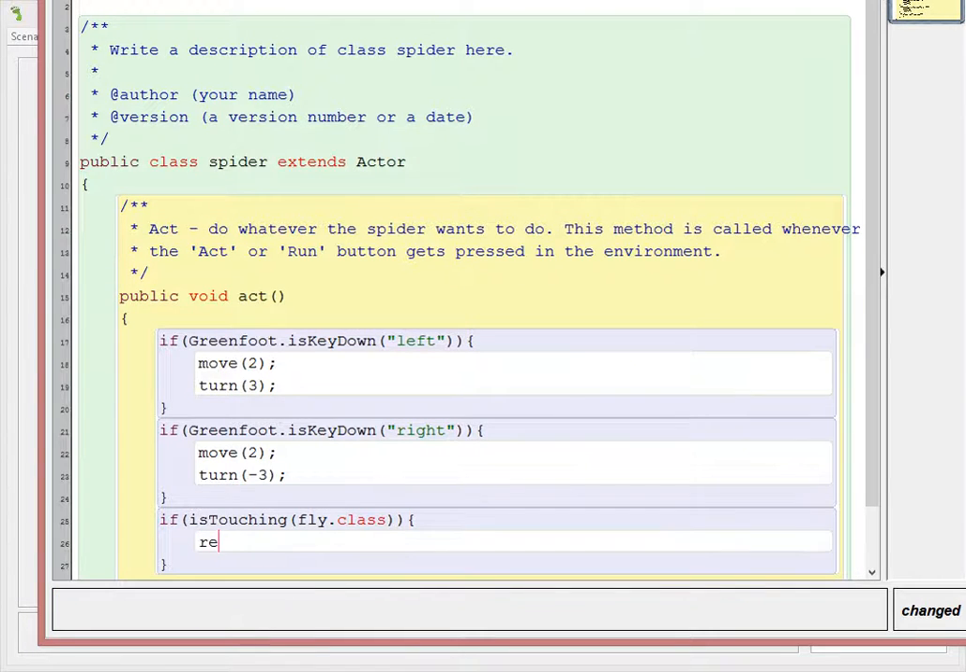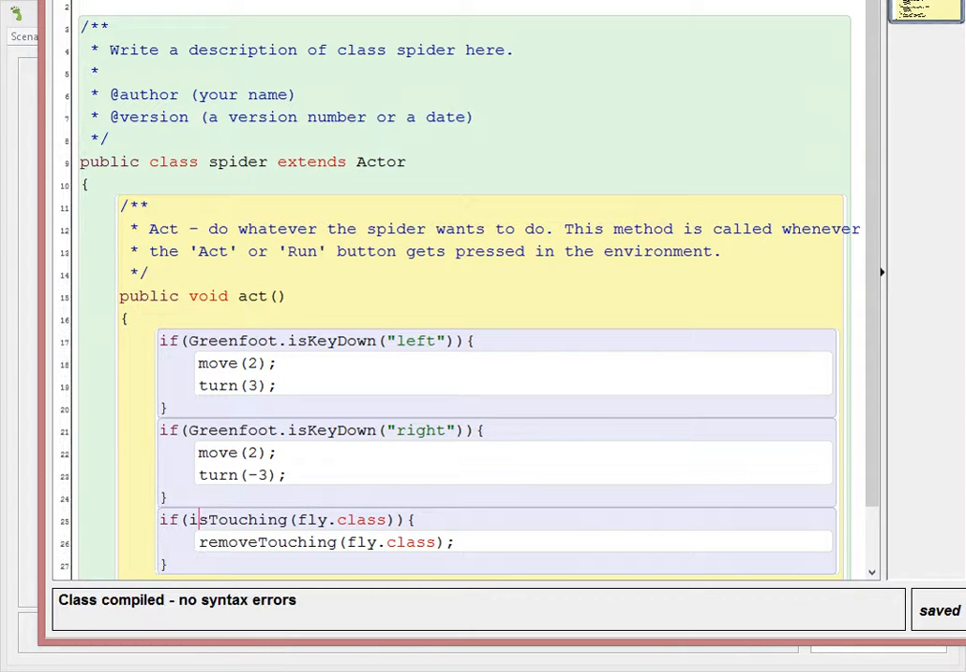Then do remove touching fly.class, semicolon. So this code does this. If the spider, because I'm using the spider class, is touching a fly.class, a specific fly, any fly will work, then remove the touching fly. Right, so let's see how it works.